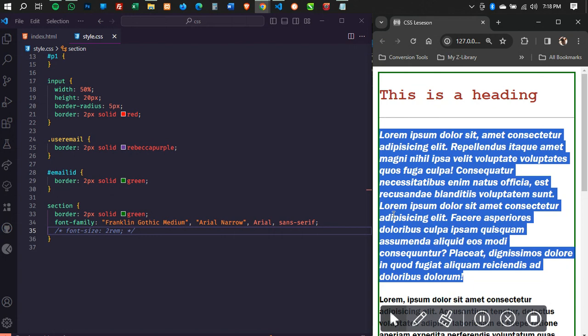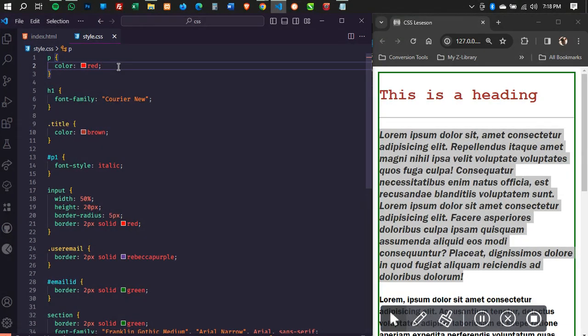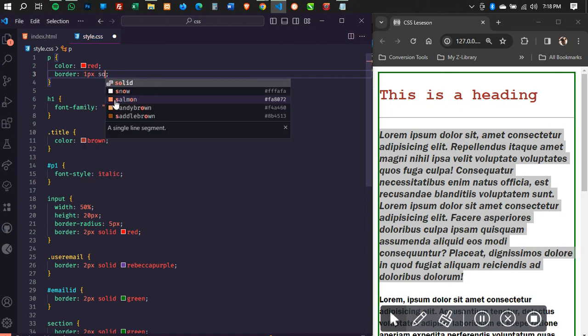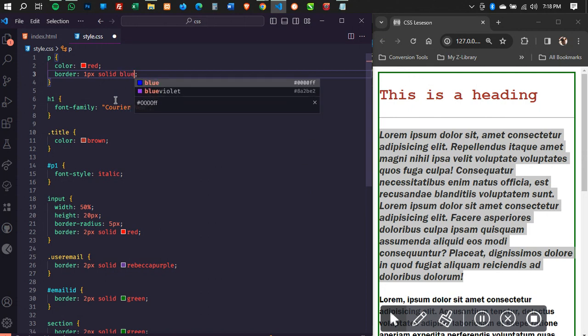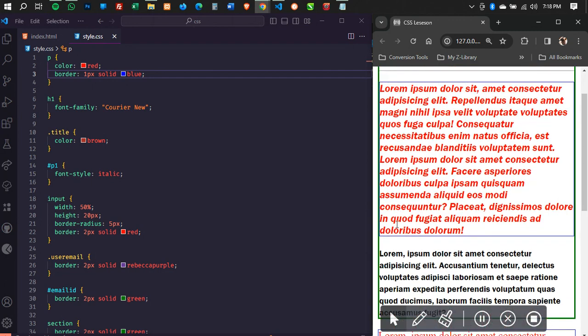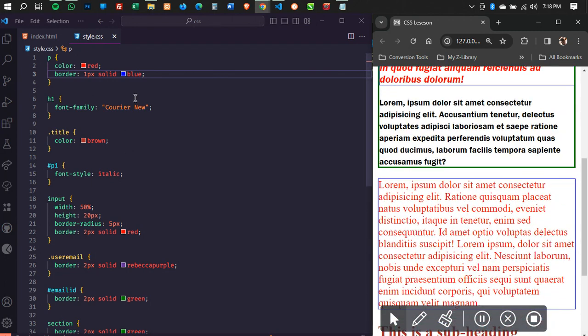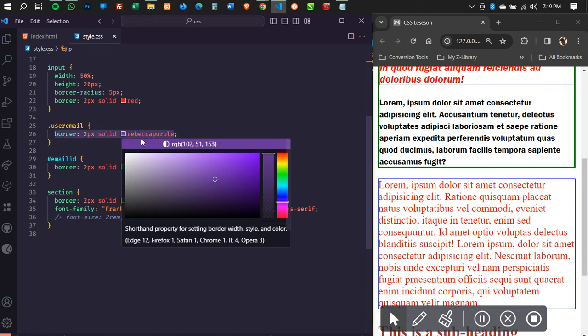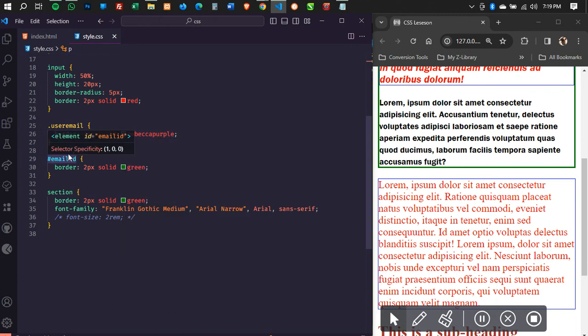If I want to apply a border to the paragraph, I have to come here and specify the border and say 1px solid blue, and you realize that particular border has now been applied to my paragraph elements. So we'll be looking at some of them. I'm not going to list what properties can be inherited and what can't, but as we move along, we are going to discover most of them.